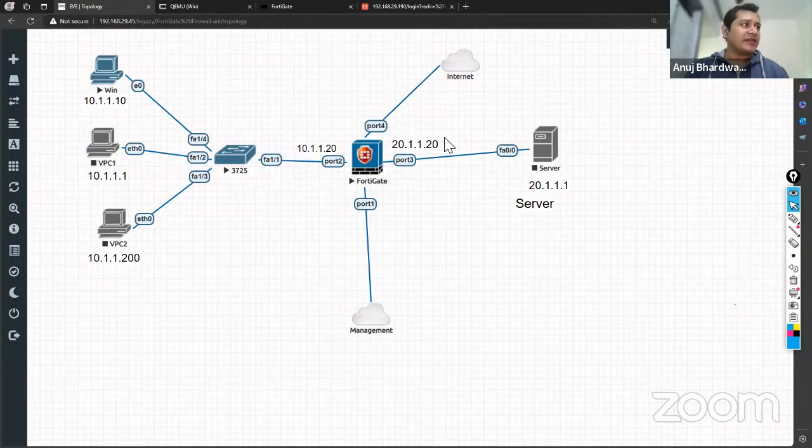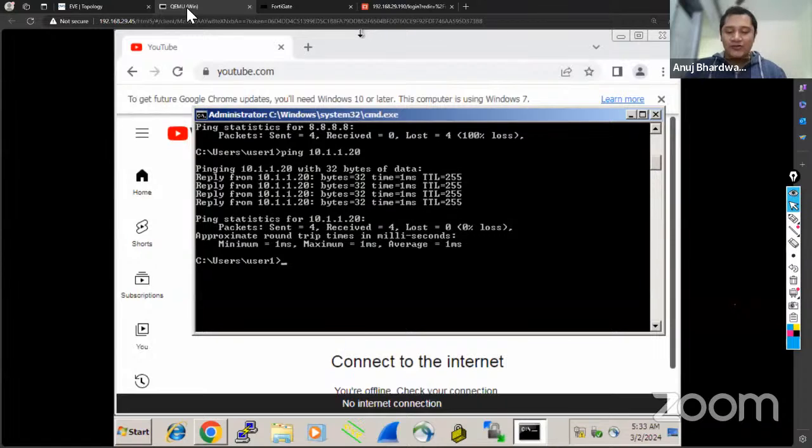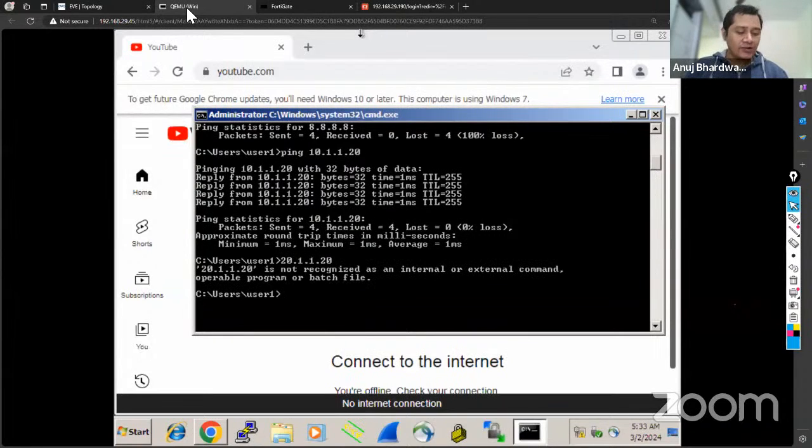What if we want to ping 20.1.1.20? We are crossing the firewall now. Will it work? Now I think you get the clue. You should answer right this time. Yes, it will not work. That's right. So let's ping that as well, 20.1.1.20. Okay, I need to write ping.